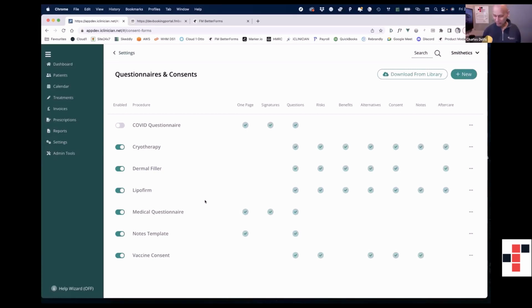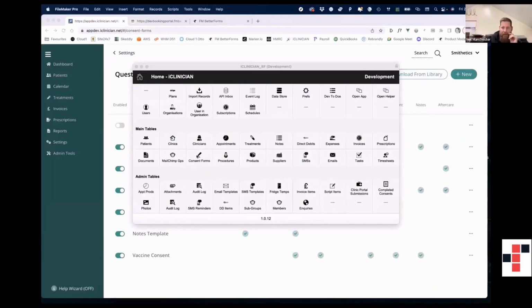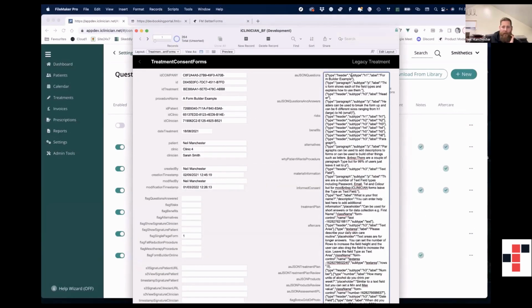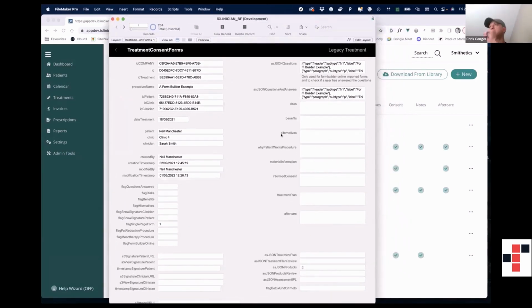Neil, how do you handle storing the data from the custom forms that they build back in FileMaker? Yeah, so it's just stored as a massive block of JSON in a field. That's, I'm sorry, I mean when a user fills it out, not when the form's actually created. When a user fills out a consent form, how do you display that?